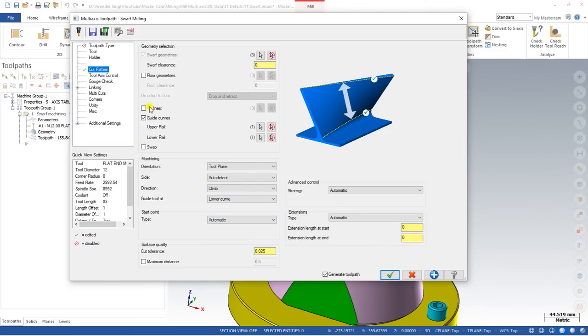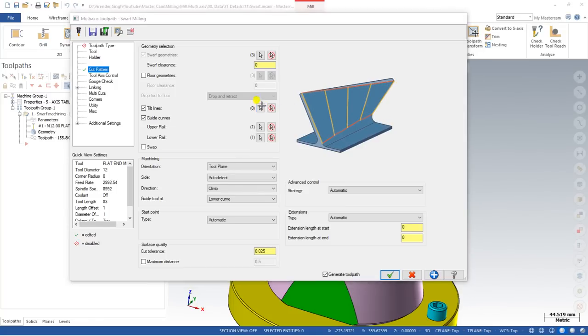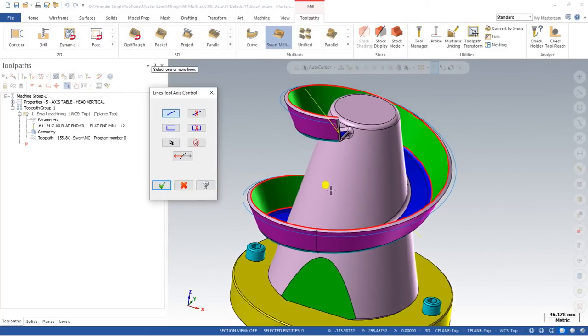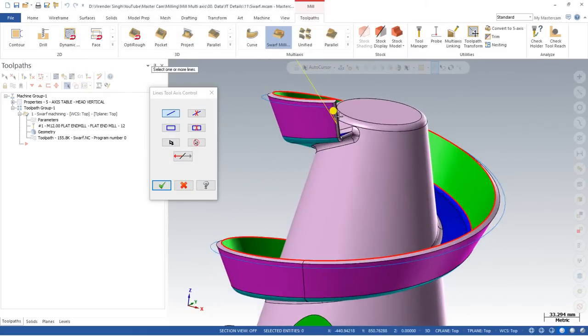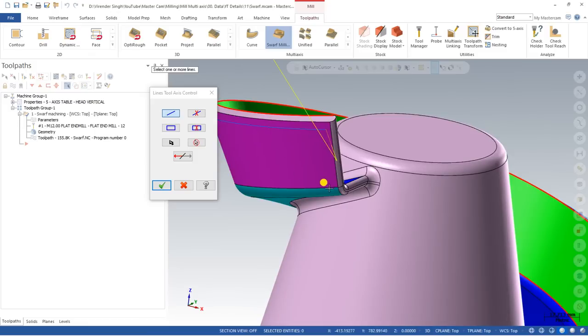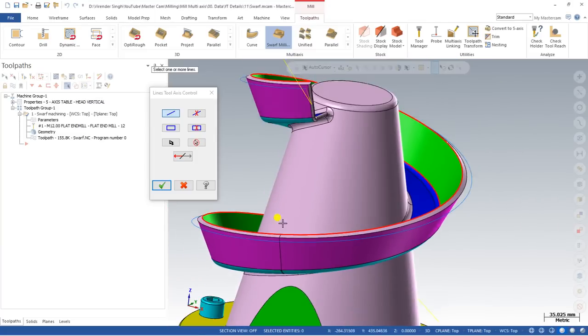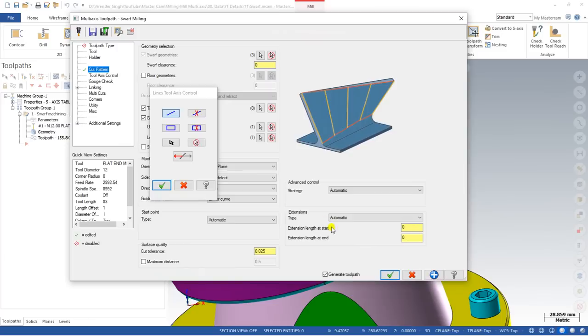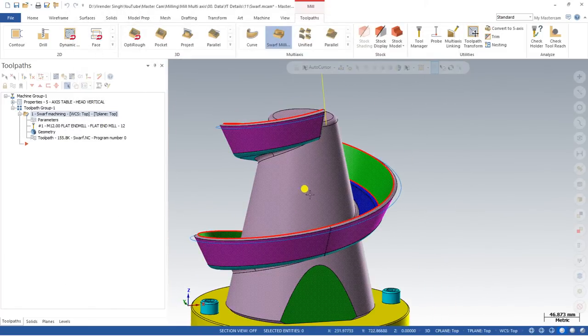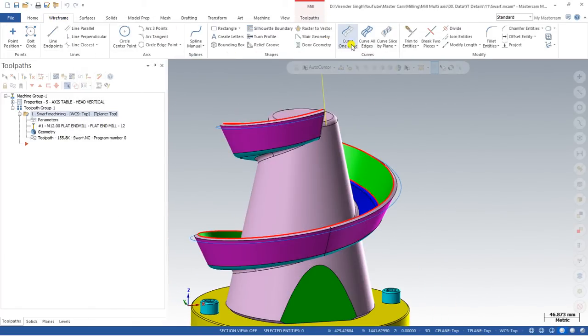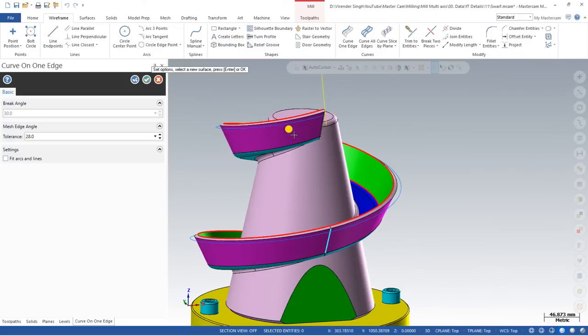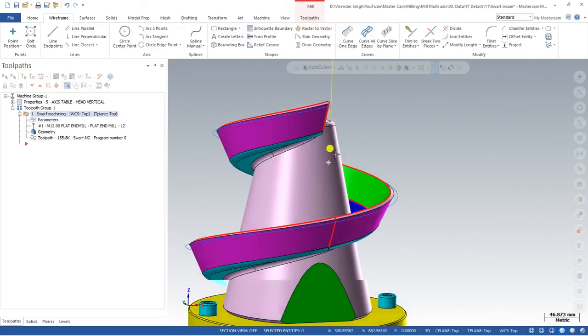Now in the next step, let me discuss the tilting line. Tilting lines are lines which connect the upper rail and the lower rail. If sometimes my tool is not going in a proper way, we can define our guide curve, and make sure you define the guide curve from bottom to the upper. So let me define a guide curve. For creating a guide curve, you have to come to wireframe, curve on edge, and select a curvature on my surface.